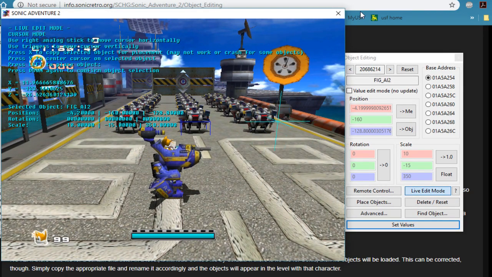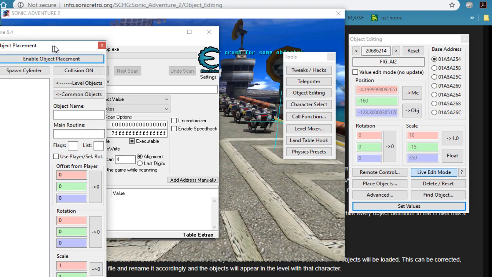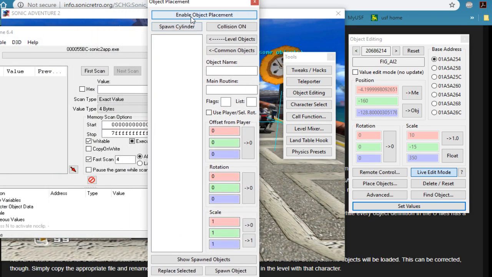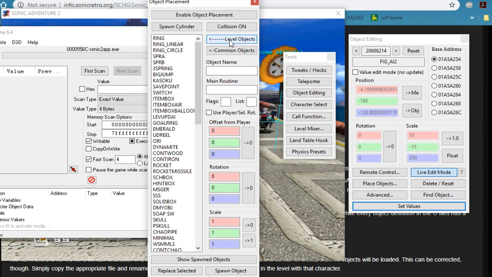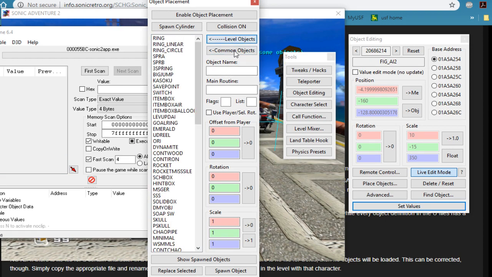So the first thing you're going to want to do for the Cheat Engine method is put your cursor somewhere up here. You're going to go to your object editing page, place objects. I'm pretty sure this is on by default, but that's fine. We're going to go to level objects. Common objects doesn't work as well in my experience, it just doesn't spawn when I want it to spawn, so I just go to level objects. And this is where the spreadsheet comes in handy, so if you don't know what any of this means, just go to that spreadsheet.